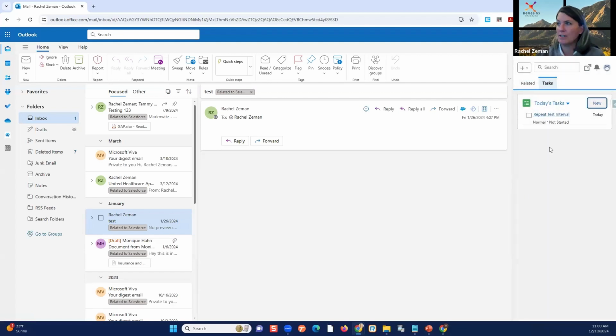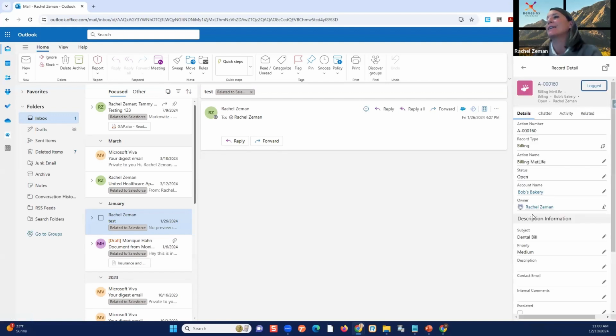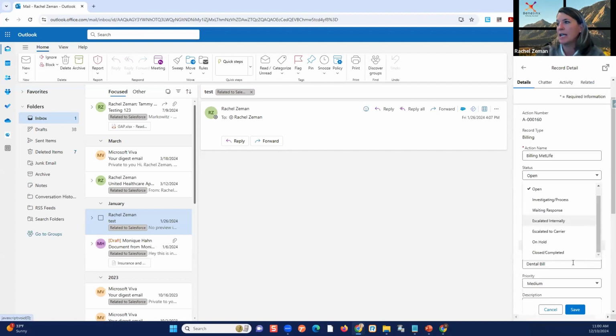That's the last thing I want to mention. I know we're out of time, and I always forget to mention this. People are like, I have to go back into Benelinx then to update the record. Here's my action I just created. Maybe I actually open and close it all in the same process. I can actually open the record right inside my Outlook and I can update that, close it, boom, done.